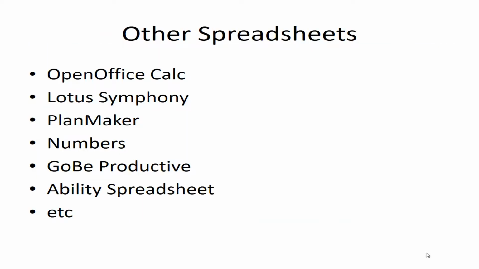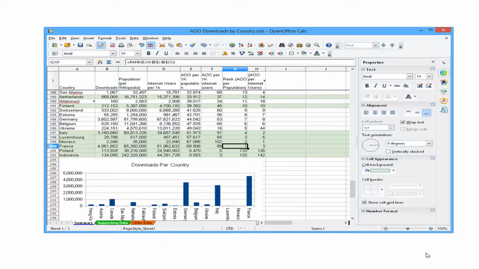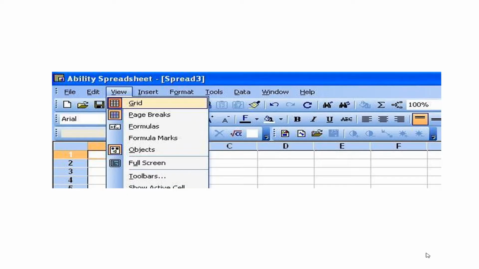There are in the market other spreadsheet programs like OpenOffice Calc, Lotus Symphony, PlanMaker, Numbers, Go Be Productive, and Ability Spreadsheet. I'm not going to show all of these. I'm just going to show you two examples. One of them is OpenOffice. It's open source and looks like Excel in a sense. Another product is called Ability Spreadsheet. Also, it looks friendly, as you can see.